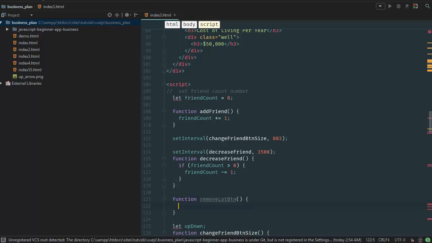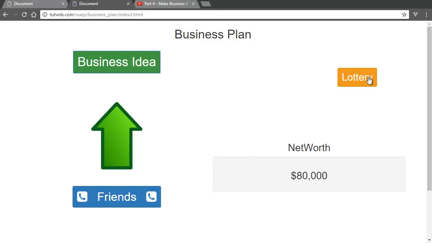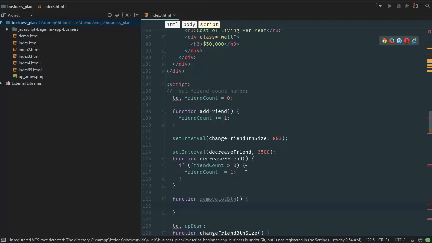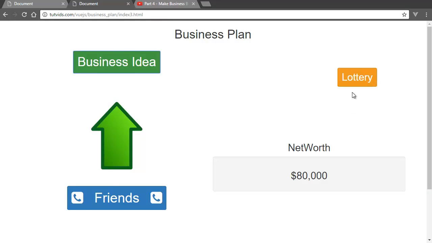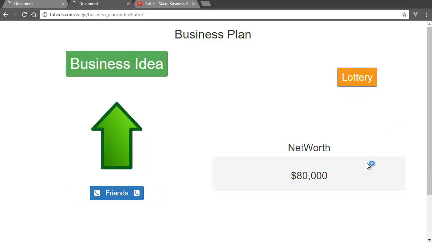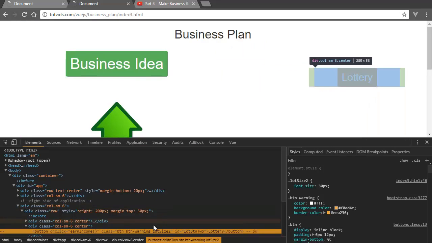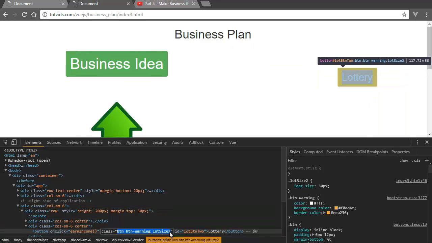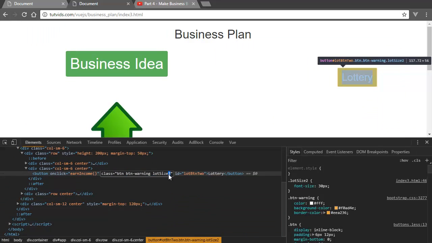So basically what this remove lot button function has to do is it has to first gather what the current lot button size is. So if we go inspect element, it has to find out the lot button size 2 here. So we have to basically get this number 2 right here so that it knows that it has to reduce that number by 1 and give it a new class, so set the class to lot size 1. So that's what this function is going to do.